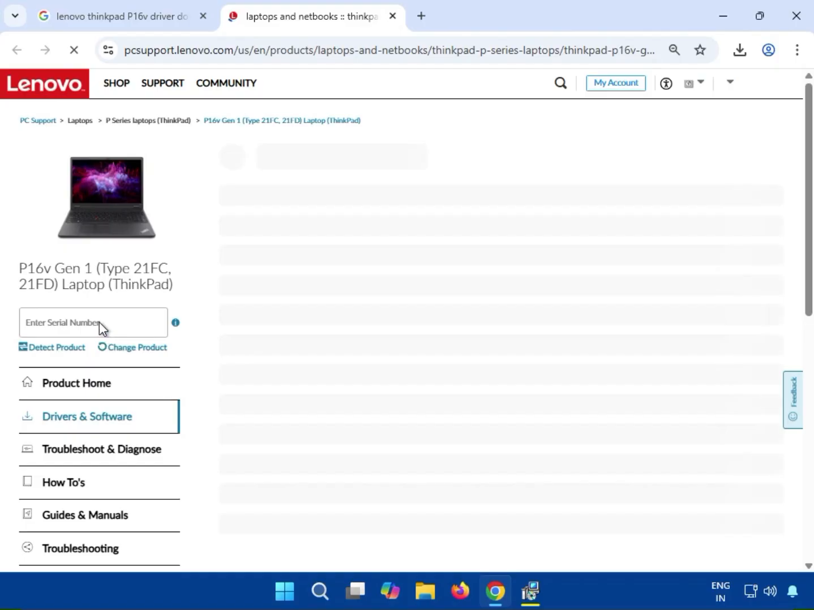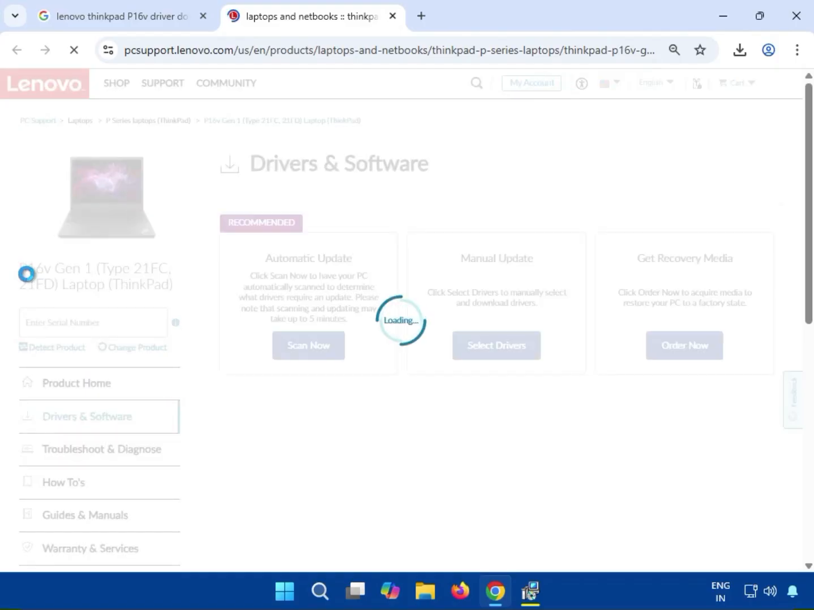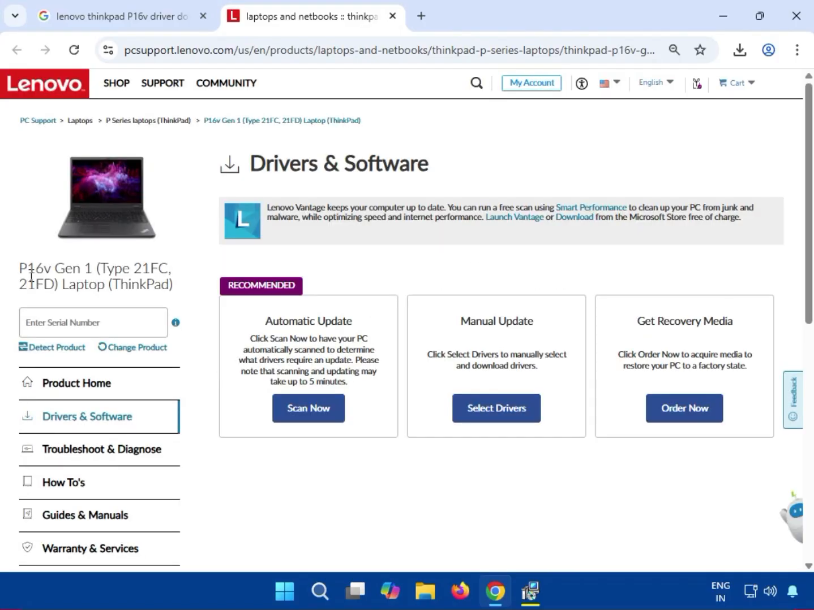Go to this tab. If you see different generations, different model numbers here, no worry about that. You can enter the serial number of your motherboard and then hit enter. Okay, and then you will see this.